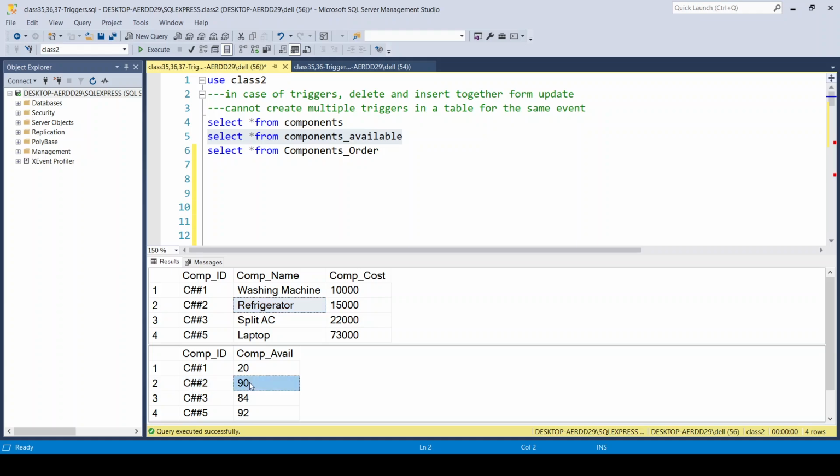That means 90 refrigerators are available in the stock. That's what this comp_avail field means: components availability. How many components are available in the stock of the shop? So 84. It corresponds to C#3, and C#3 corresponds to split AC. That means 84 split ACs are available in the stock.